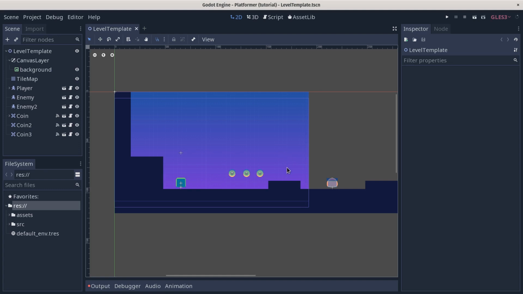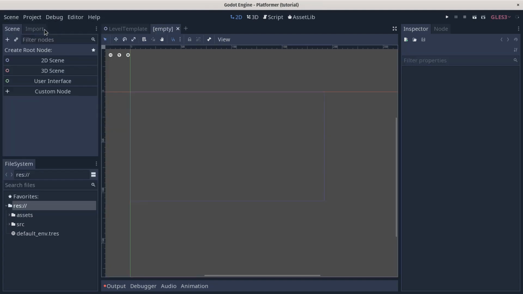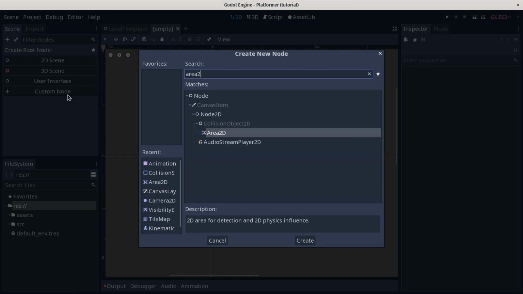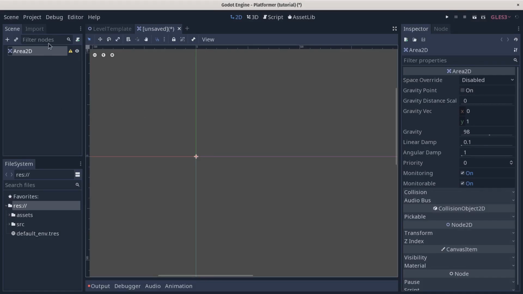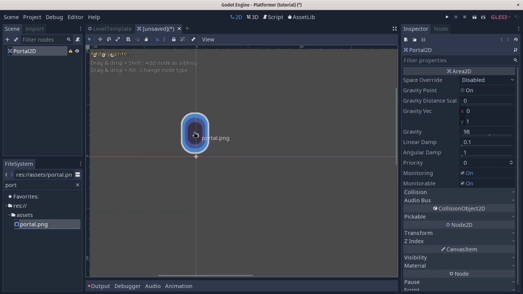Continuing from our project, let's create a new scene for our portal. And there again, we have some interactive element here. We are going to create an area 2D. Let's call it Portal 2D. And we are going to put a sprite in there, so you can look for the portal in the File System tab, drag and drop it onto the view.